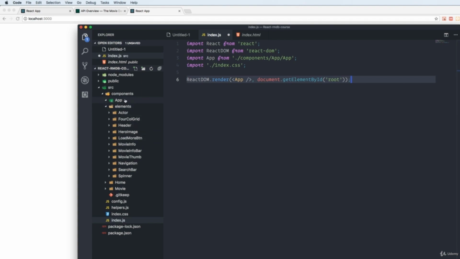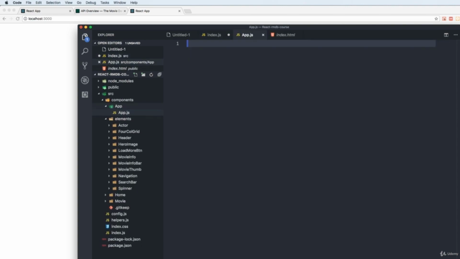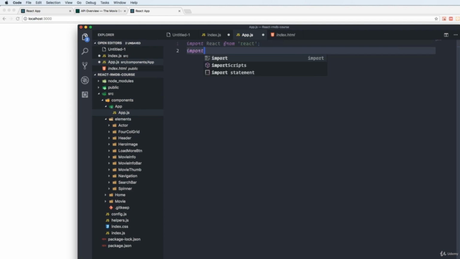We'll continue creating the base of our app component. So in the app folder, create a new file that is called app.js. And as before, we import React from React. We also need to import the header. This is also a component we haven't done yet. We'll do it in a second, but we'll import it for now, and it will throw an error at us, but we'll fix that later when we create all these components.